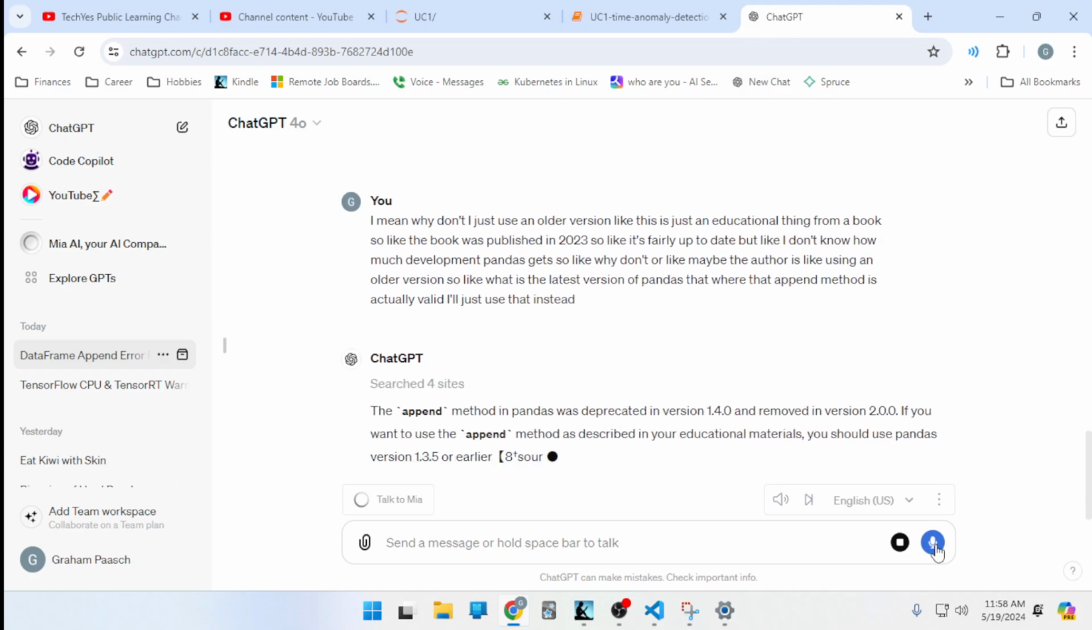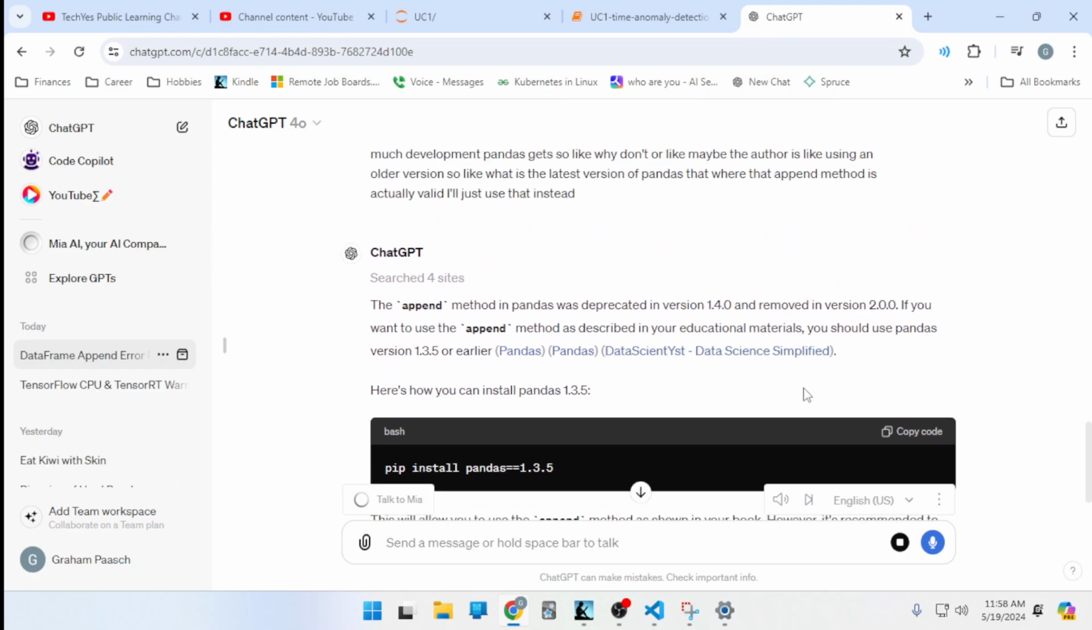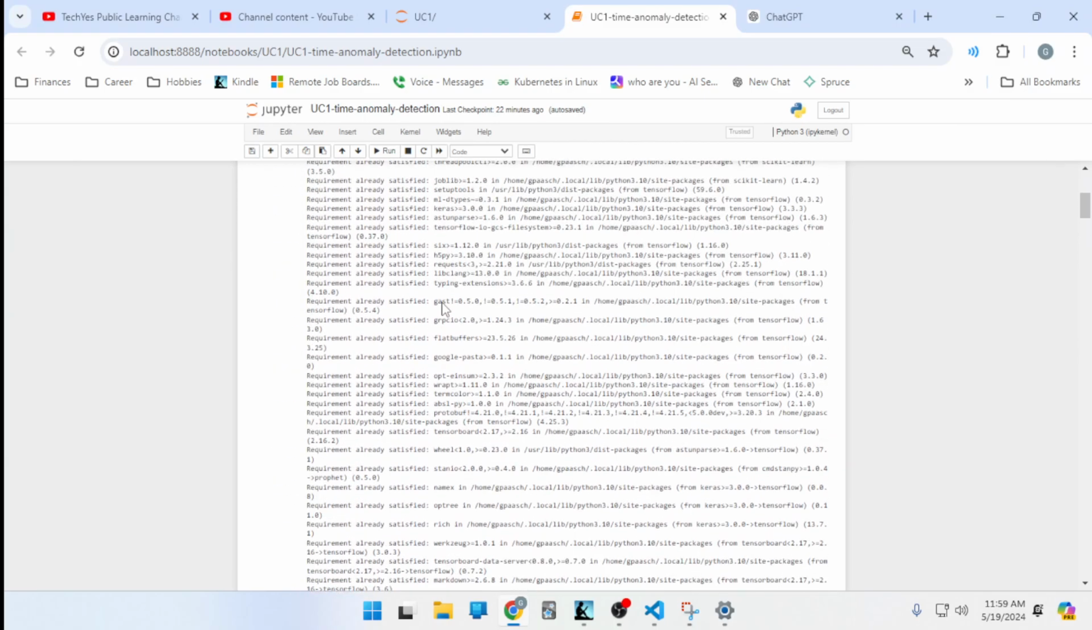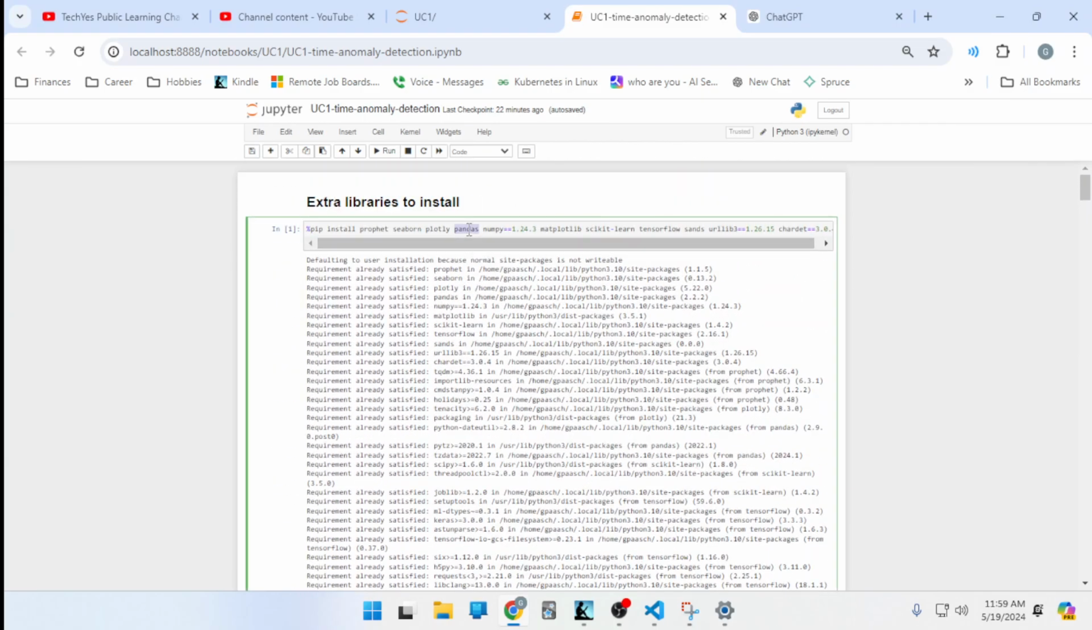The append method in pandas was deprecated in version 1.4. If you want to use the append method as described in your educational materials, you should use pandas version 1.3.5 or earlier. Pandas 1.3.5. This will allow you to use the append method as shown in your book. However, it's recommended to get familiar with the concat method as it is more flexible and the preferred method in newer versions of pandas. For example, using concat, this approach ensures that your code will be compatible with the latest versions of pandas.